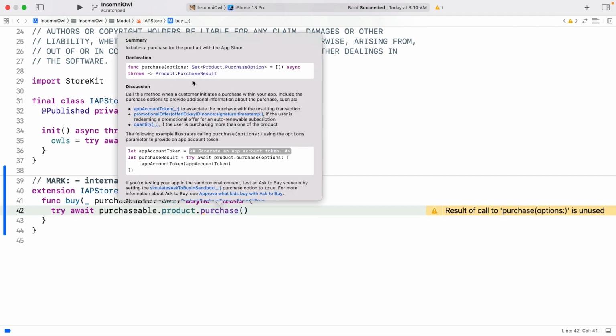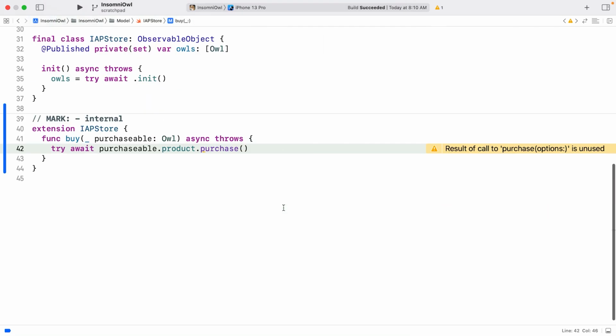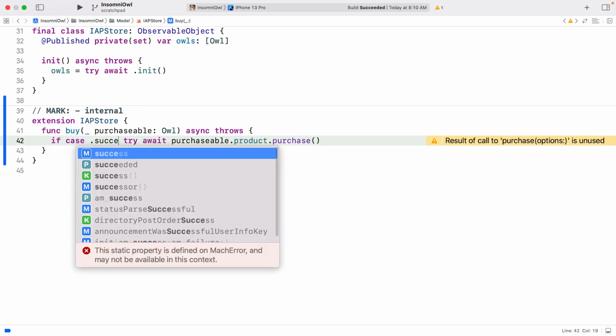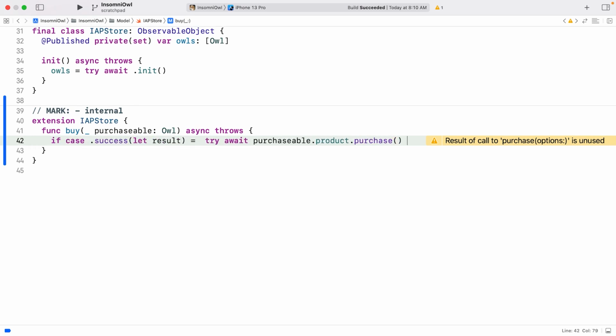We'll want to process the successful ones. Those results will be transaction verification results. Let's process them using a private method.